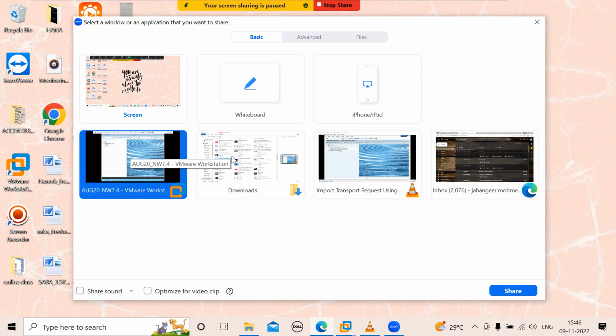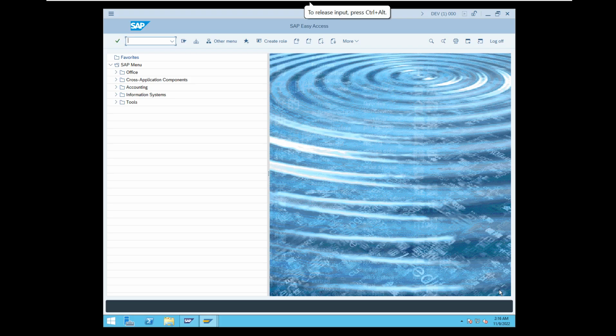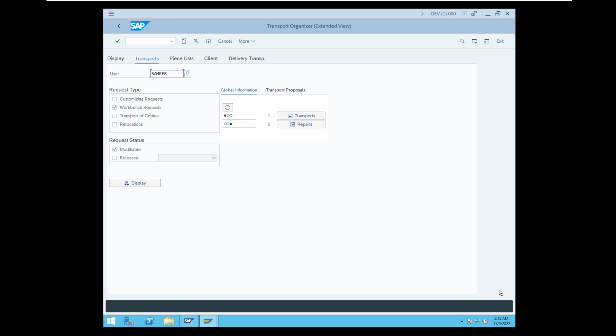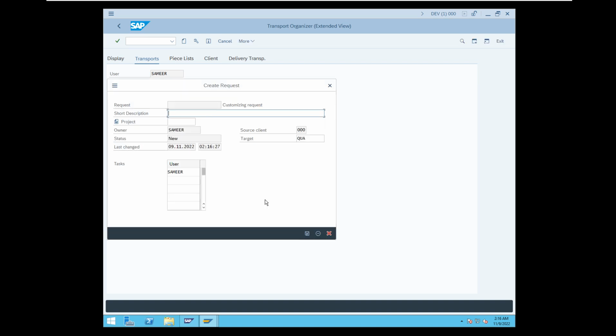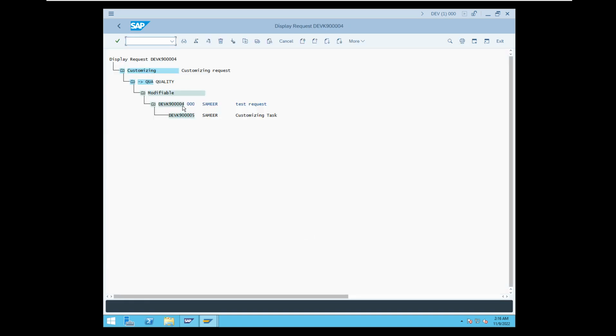Can I show you one more time how to create a transport request? Simple. You can say C01. You can create a transport request. Just say create. Which type of transport request you want to create? Customizing request. Okay. You can create an empty transport request also. Test request. Description. Save. See, one is created. One transport request is created. It is in modifiable state.